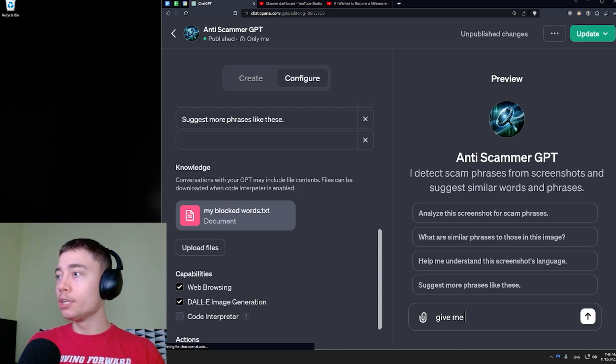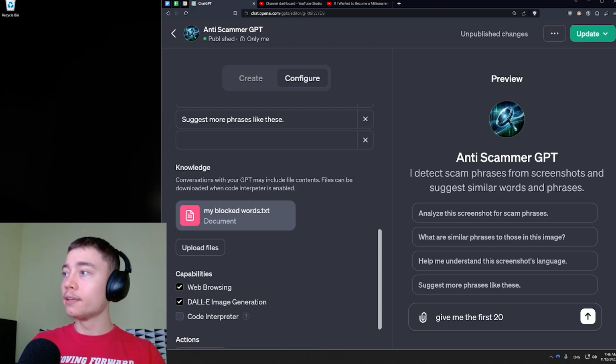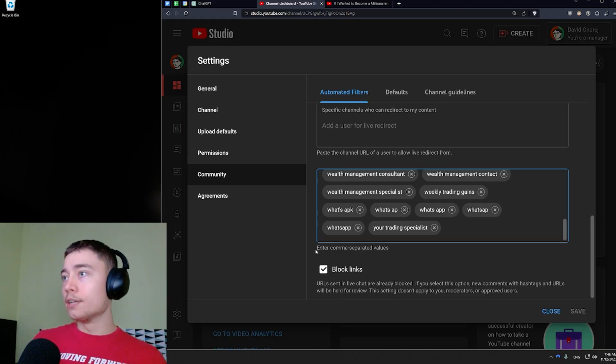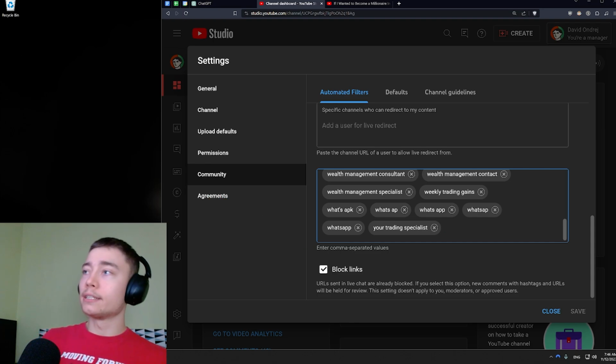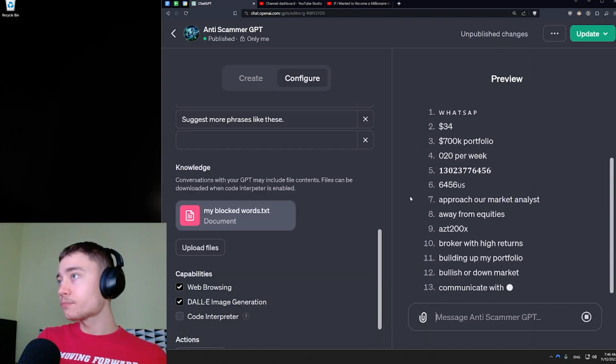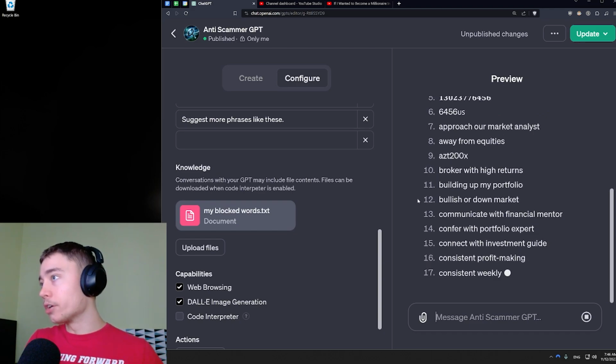So give me the first 20 values from the TXT file. Actually, we could probably make it a CSV file because, comma separated values. So we could make it a CSV file, but I think TXT should work just fine. Let's see. Yep. Okay, it works.